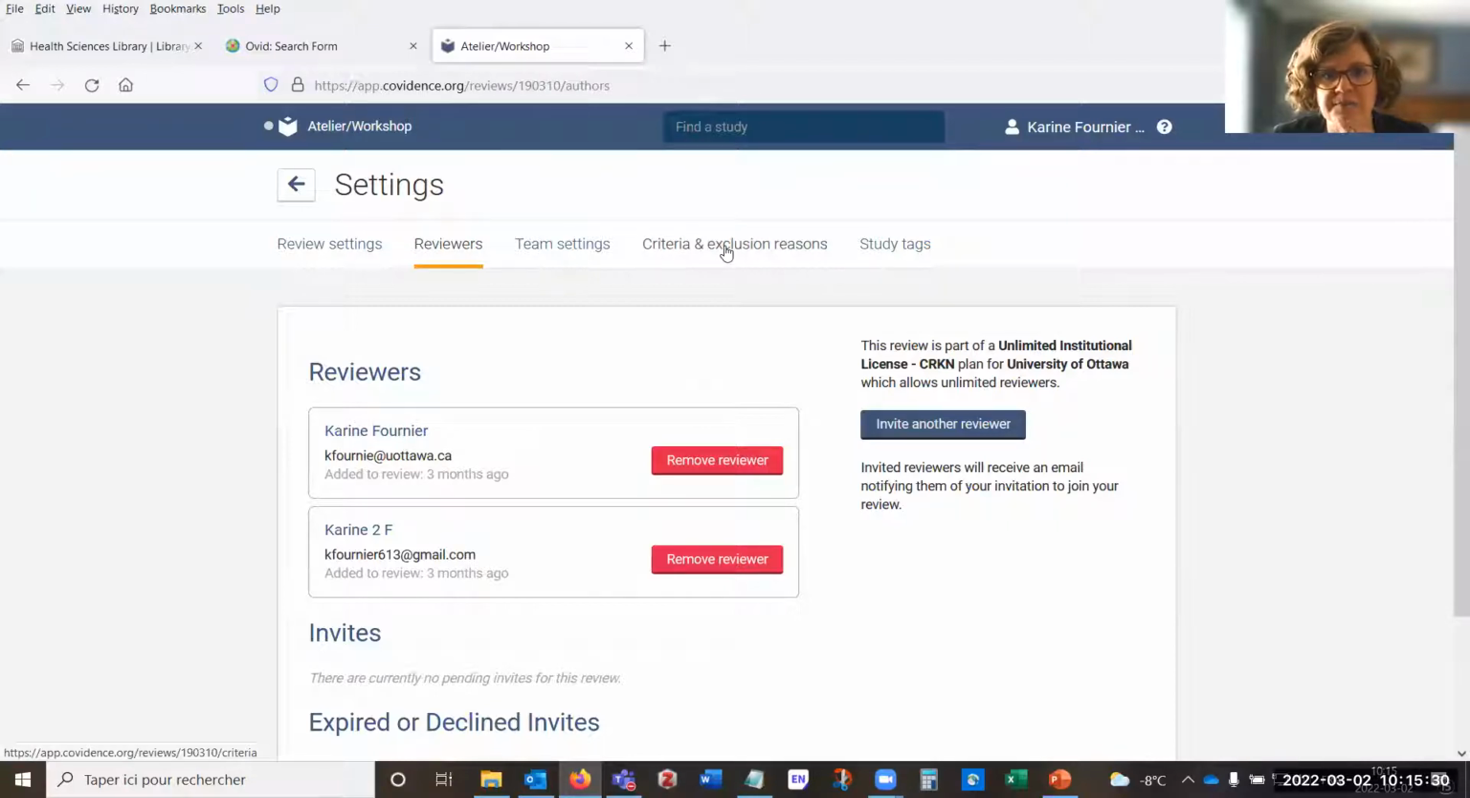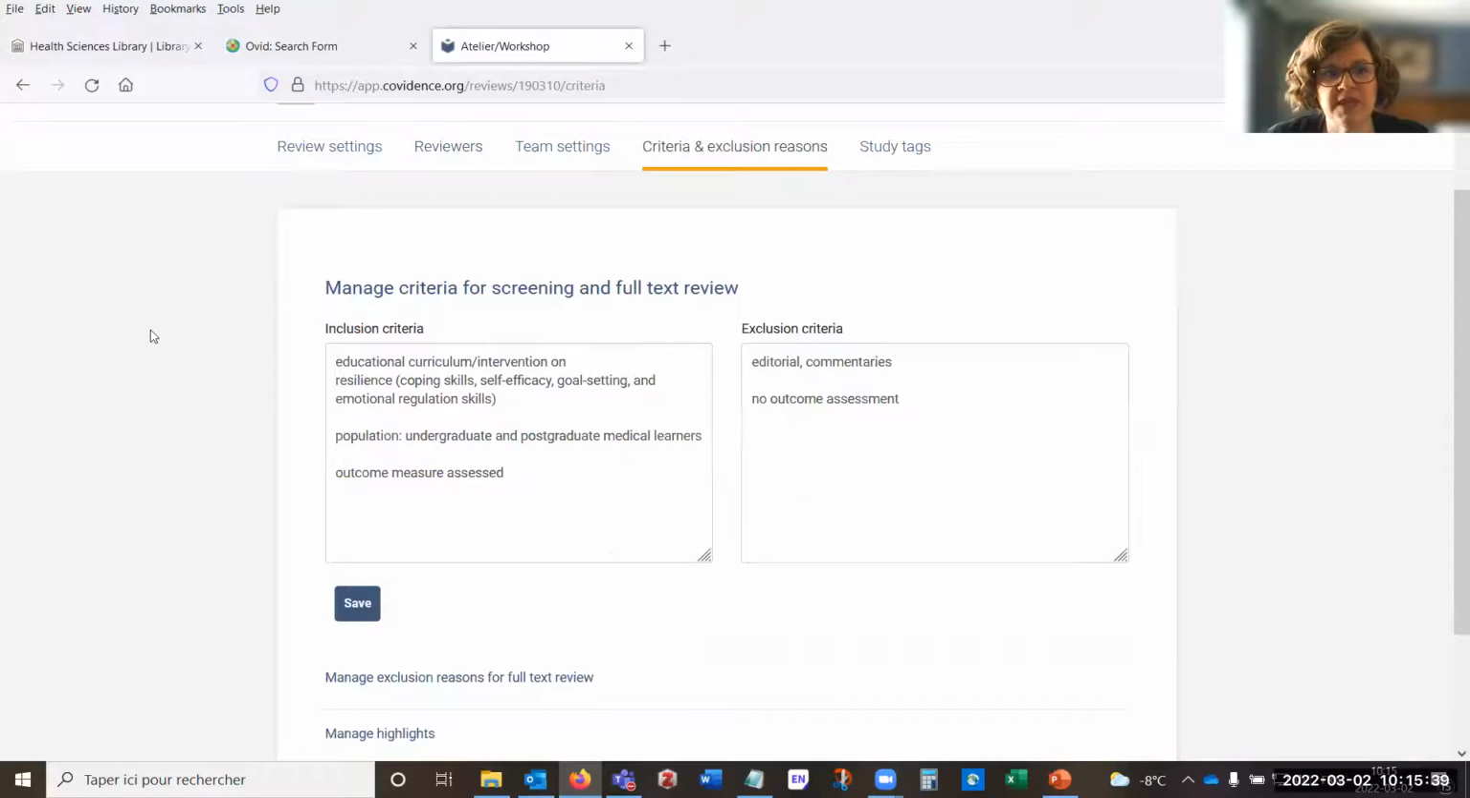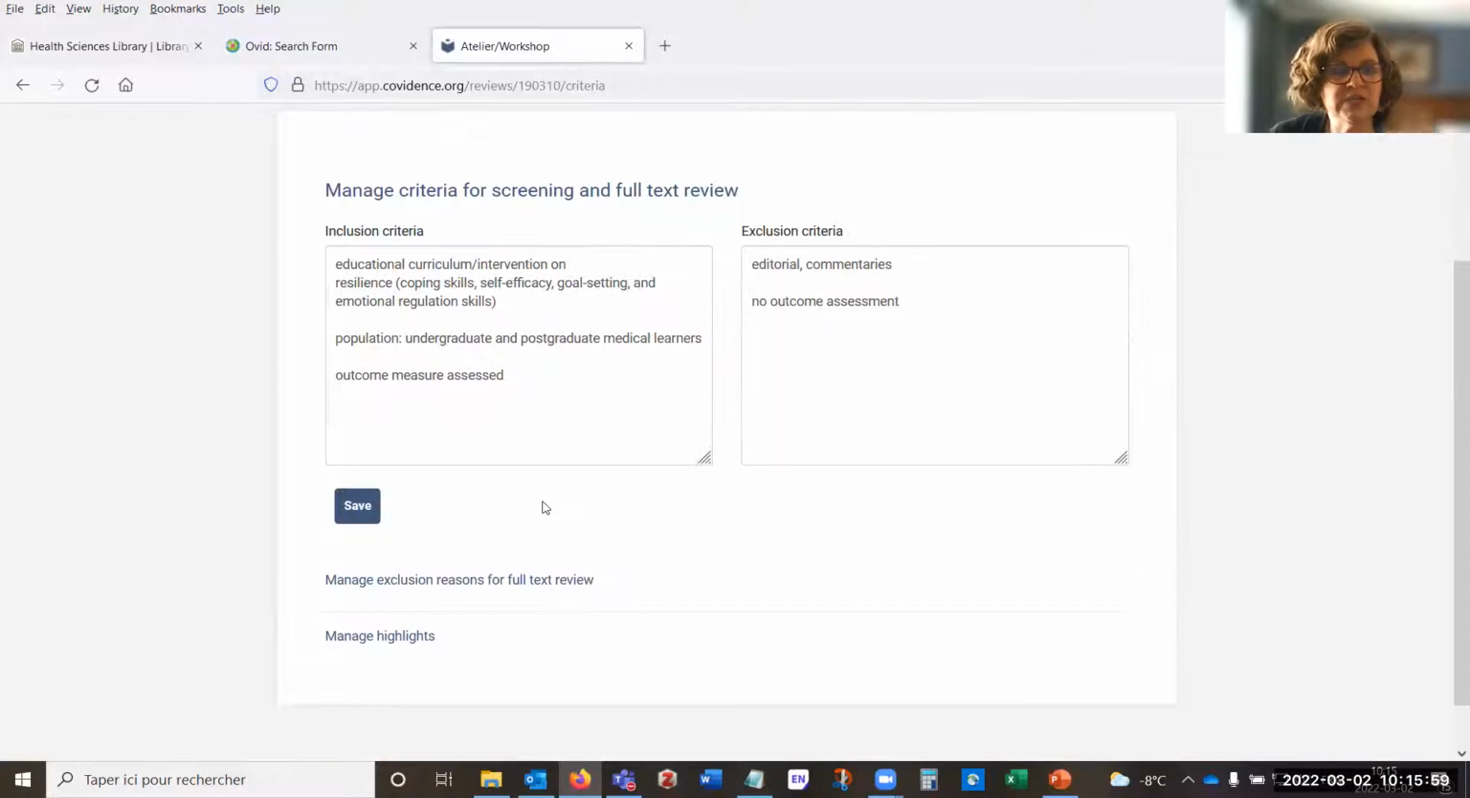The next thing here under the settings: criteria and exclusion reasons. The first thing here, they are basically saying you can add your inclusion and exclusion reasons here. The point of doing that is that when you do screening, you can see them over there, and I'll show you later. Many people don't add them, but it's okay, you can add them here. It just might help the screening process.